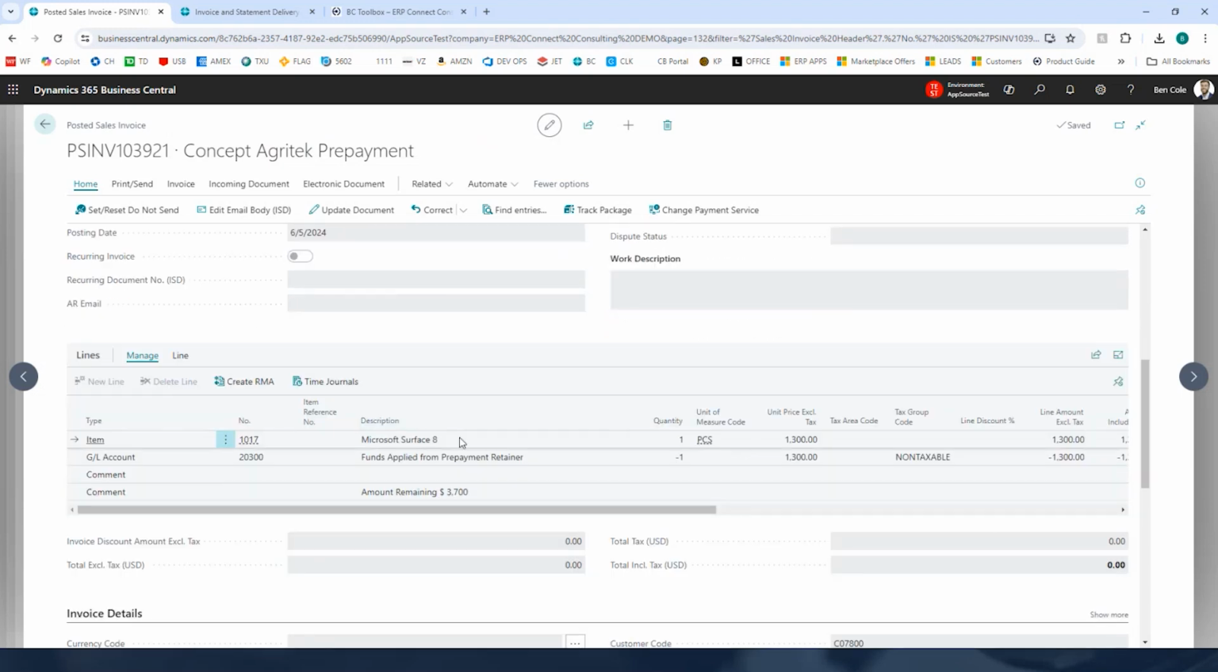Awesome. So again, bought the Microsoft Surface 1,300. It used funds from my prepayment retainer, 1,300. I don't owe anything because I'm using the prepayment funds. And one of the bonus features here is I can show you the amount remaining in line on the invoice. So classic customer question, great use case. You send them an invoice, and the customer says, well, okay, great, but what's my running balance, right? They don't have to have that back and forth. They can see it directly in line on their posted sales invoice now. So that's all going to be directly embedded on that posted sales invoice like we have here.